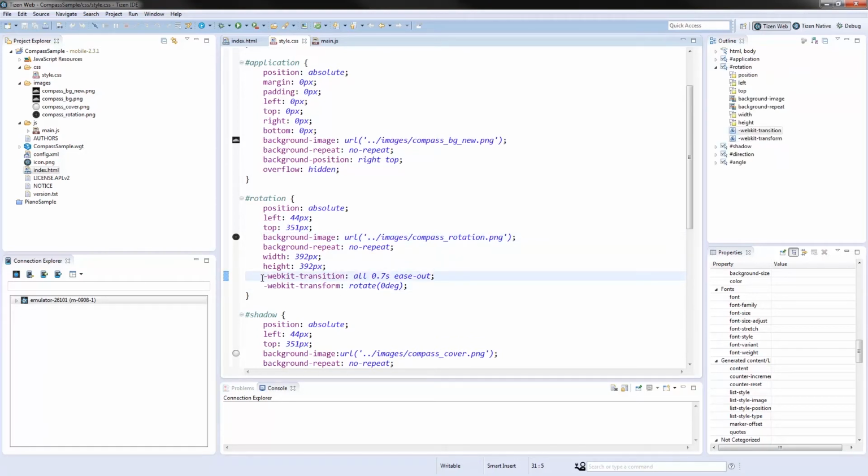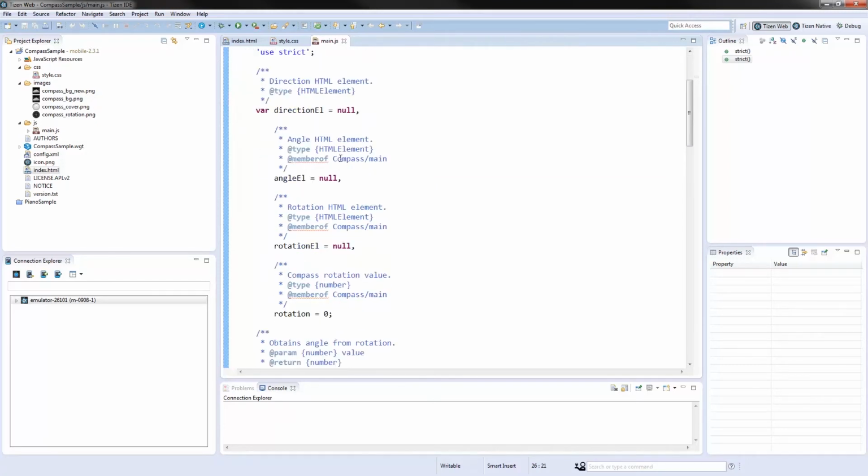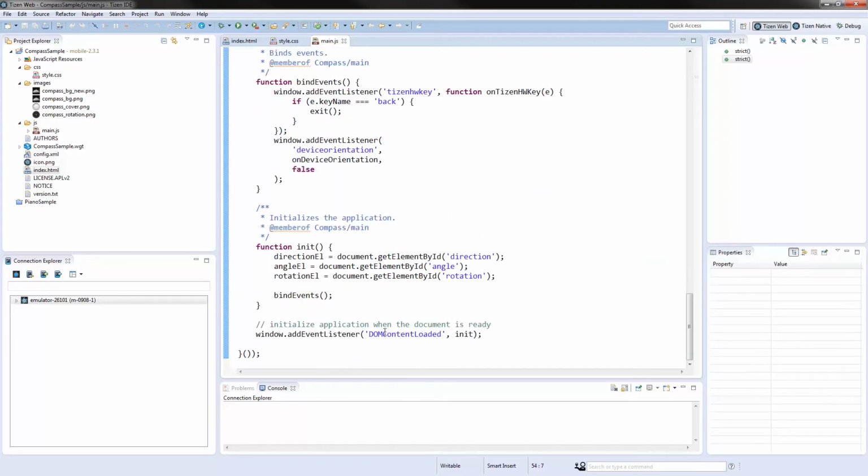Now for our code. Our variable initializations and functions have been placed inside a strict wrapper to prevent us from using undeclared variables. This part defines the element variables we'll need later and the all-important rotation variable. Our initialization begins once all contents have been loaded. Here, our direction, angle, and rotation variables are assigned elements from the page. Events are also then bound.